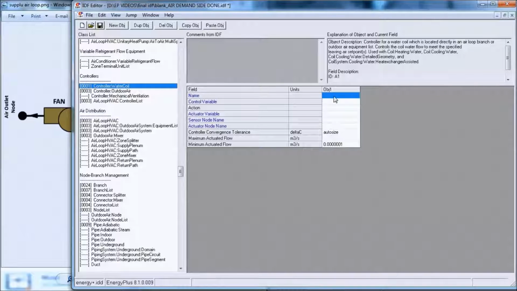So controller water coil can be found above controller outdoor air. So we'll make CC1 controller. I'll just show you how to make both for heating coil and cooling coil. Cooling coil for one, then I'll repeat the other. For cooling coil, we have to take action as reverse, and for heating it has to be normal.